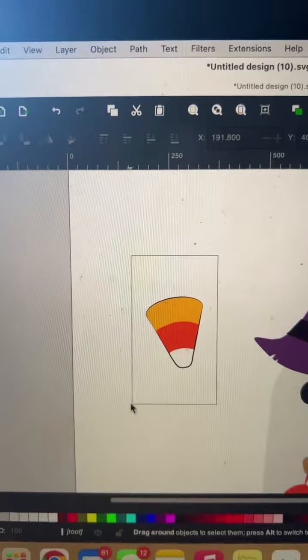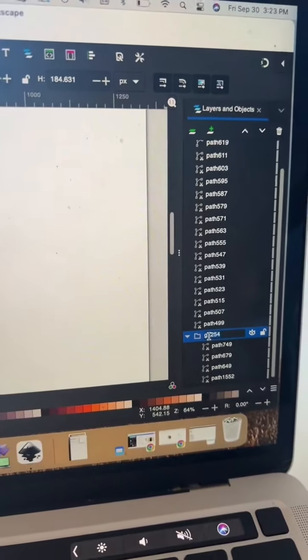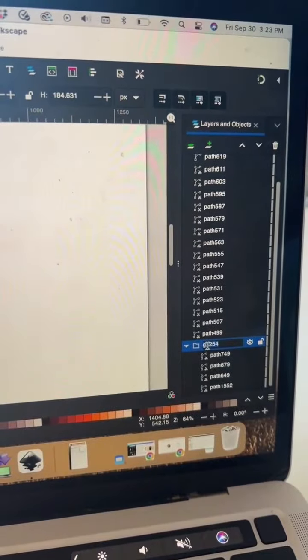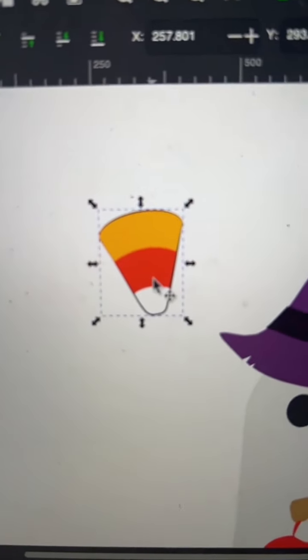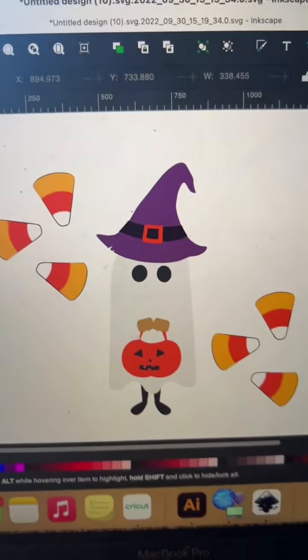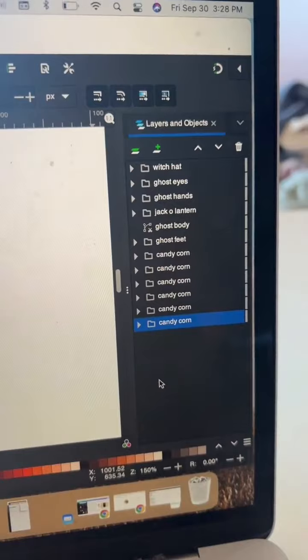So I'm going to drag over one candy corn, right click, click group. I'm going to double click that group and rename it candy corn. Now I've got my candy corn group. I'm going to do that for all the candy corns. Now I'm going to repeat that for all the different groups I want. Look how much better that looks.